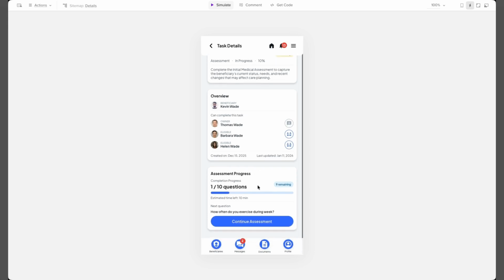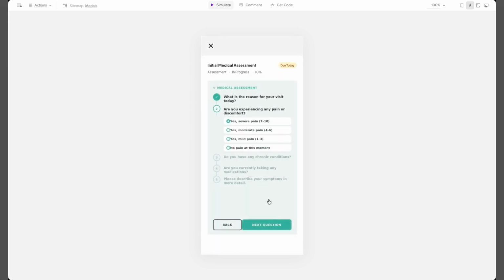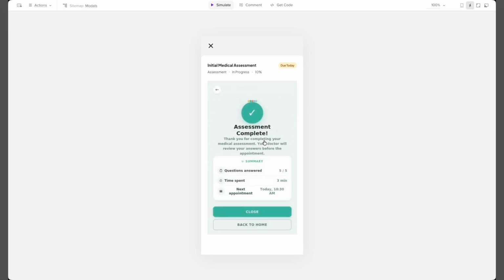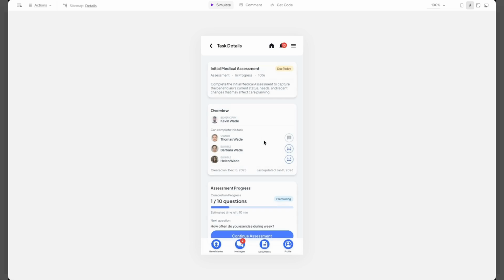The final card focuses on progress, and this card changes depending on the task type. For an assessment, we can see how many questions have already been answered, the total number of questions, and how many are still remaining. We also see a progress bar and the estimated time left. At the bottom of the screen, the user can see the next question in the assessment and a button to continue. Let's continue with the assessment. This opens a full-screen dialog where the assessment can be completed. Once it's done, the user can close it and return to the task list.